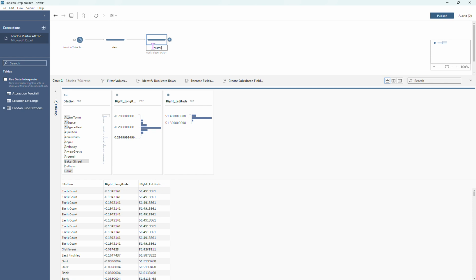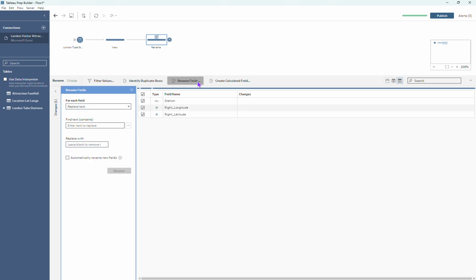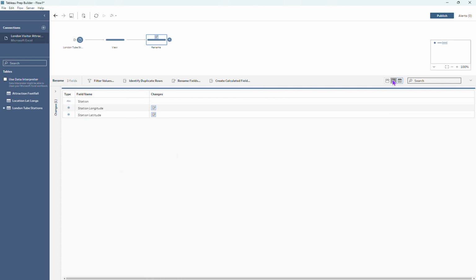I'm going to add in my first clean step here, or second clean step if you like, called rename. And I'm going to use this rename fields button at the top here. Just click on that, and I'm going to replace the right underscore, get rid of that and replace it with the word station and a space. So it's the station latitude and the station longitude. I really like this rename fields button. It's nice and quick to rename multiple fields at once.